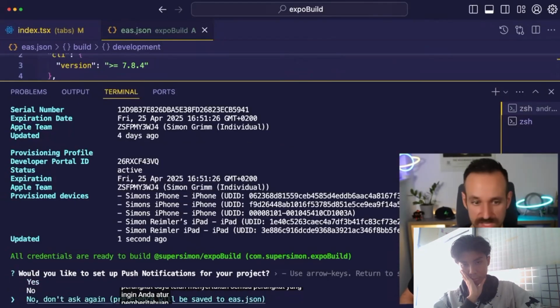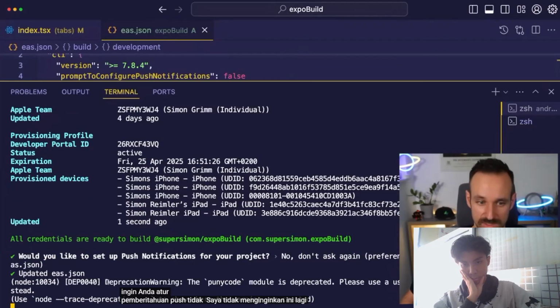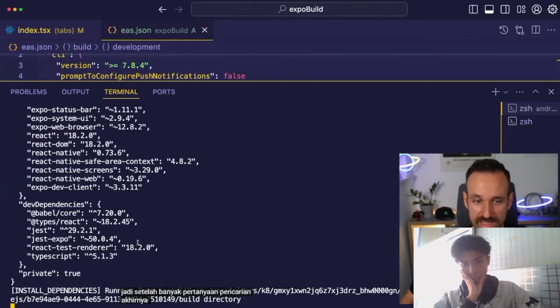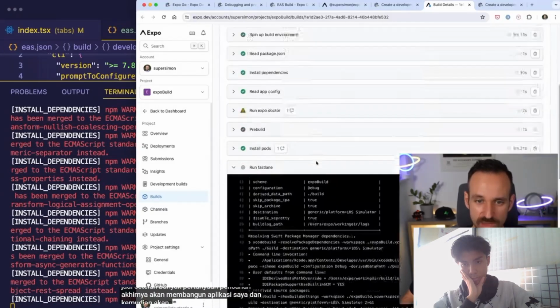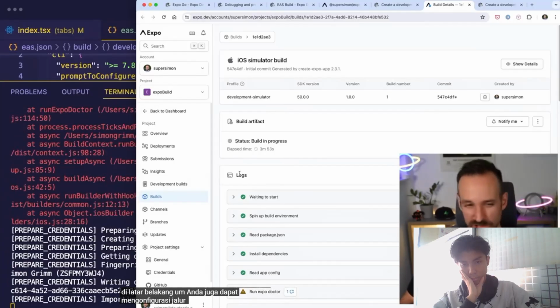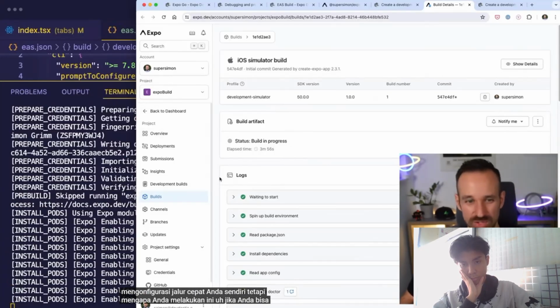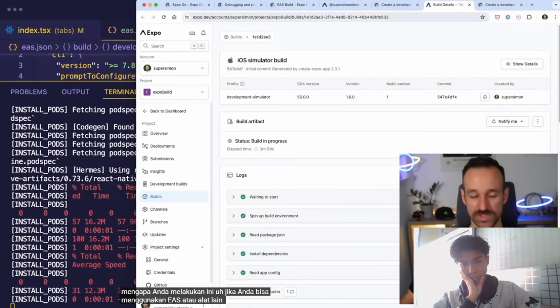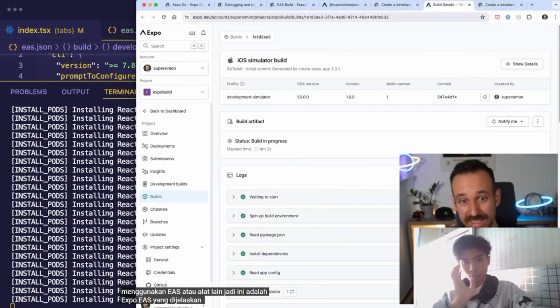Would you like to set up push notifications? No, I don't want this again. So after a lot of questions, it will finally build my application, and then it will do the same stuff as I said is going on here. It's using Fastlane in the background. You can also configure your own Fastlane stuff, but why would you do this if you could just use EAS or other tools? So this is Expo EAS explained for iOS.